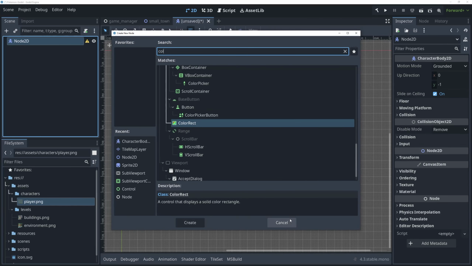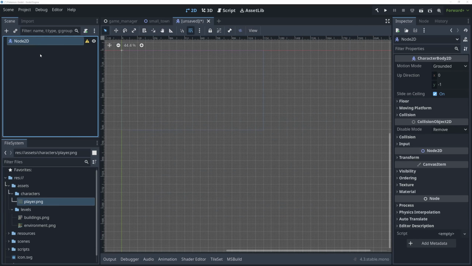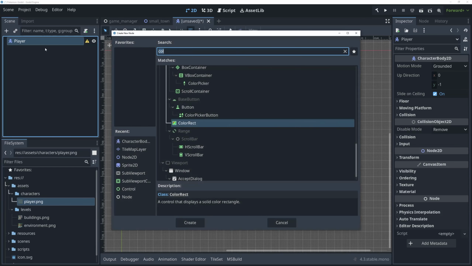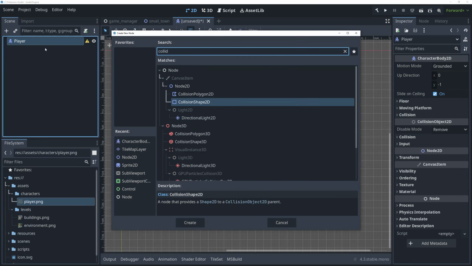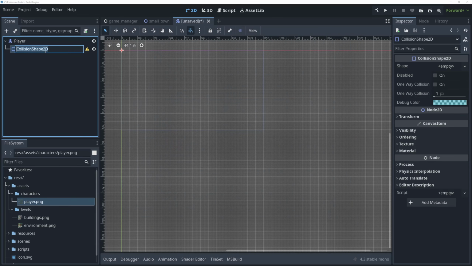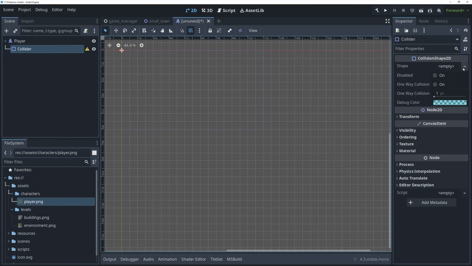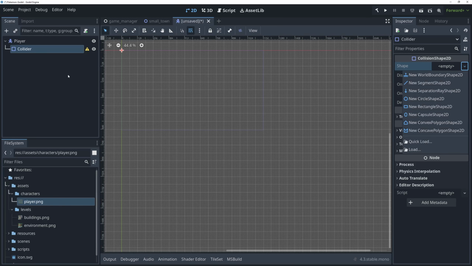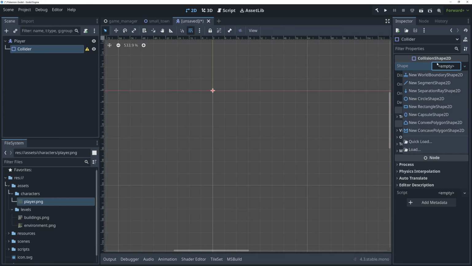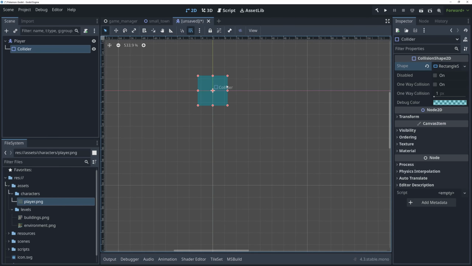What you want to do is add a child node underneath your CharacterBody2D, and I'm actually going to rename this to Player before I do that. And the child node you're going to want to add is CollisionShape2D. Now you're still going to have a warning label because you actually need to define a shape. So let's call this Collider, and then inside of our inspector, go ahead and create a new RectangleShape2D inside of the collision shape variable. Once you've done that, a rectangle is going to pop up on the screen for you.